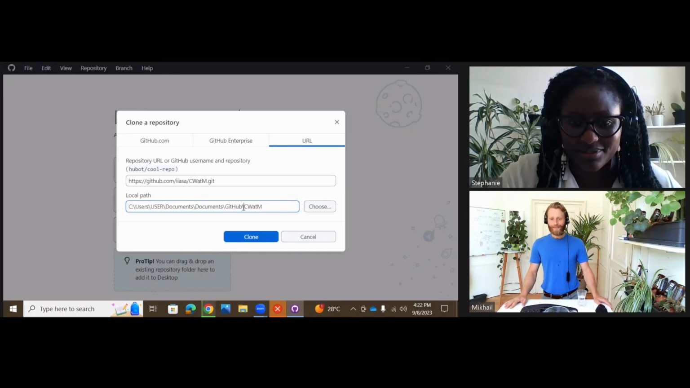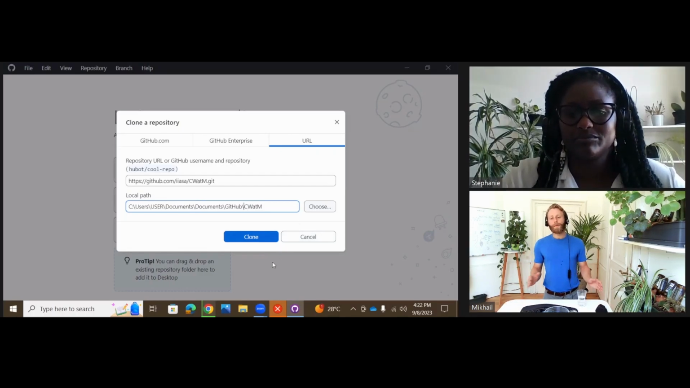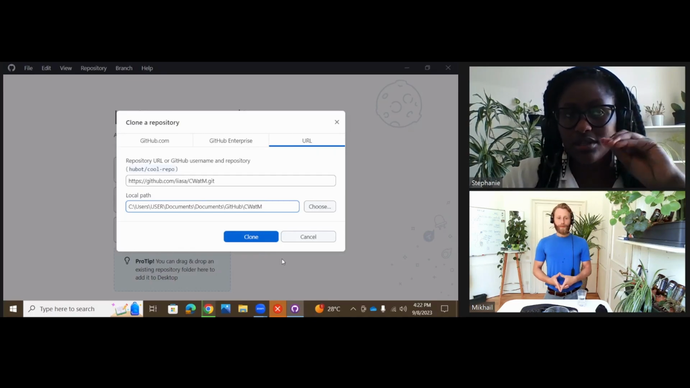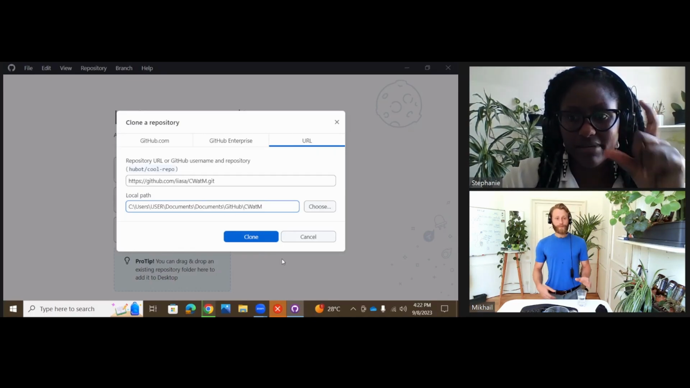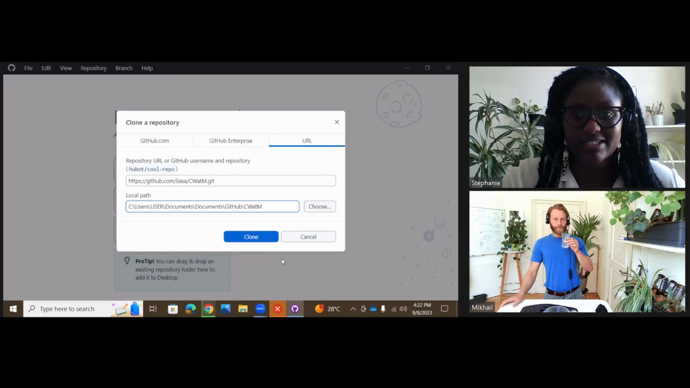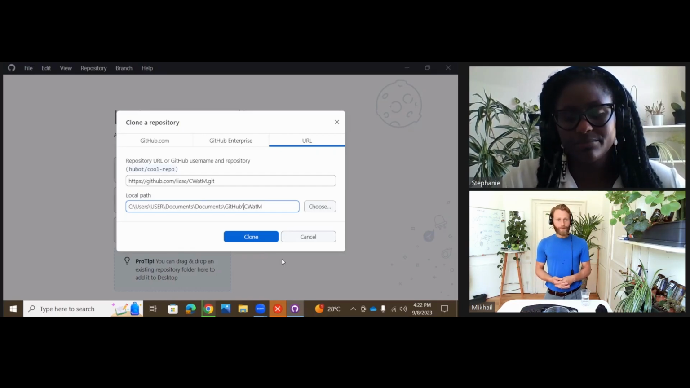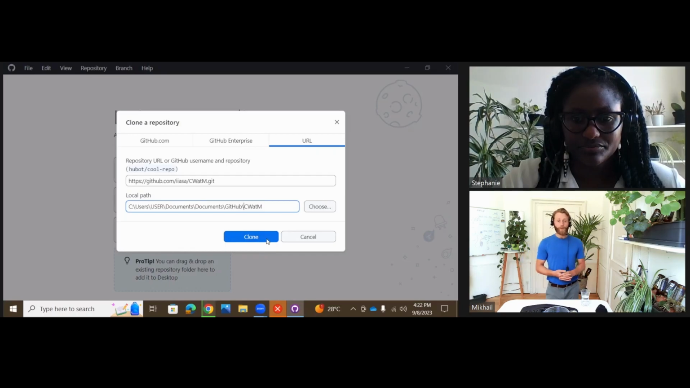Okay, so now we're just going to put it within a GitHub folder. I think that's nice, just so everything we take from GitHub, we keep in the same space. So in my case, because I've saved it in my documents, there will be a folder called GitHub inside your documents folder. Okay, got it. Yeah, and then we can go ahead and click clone.